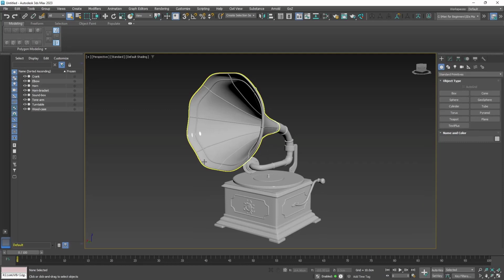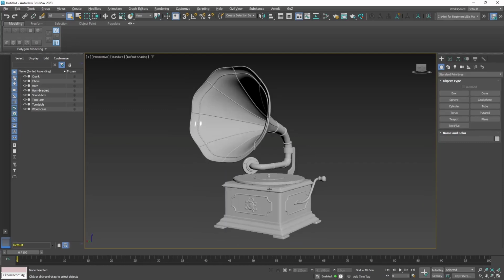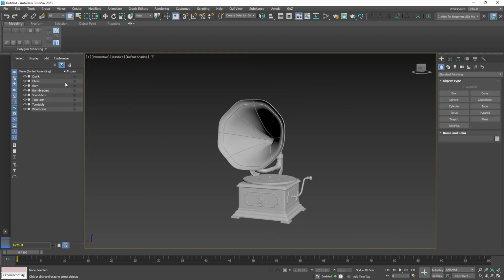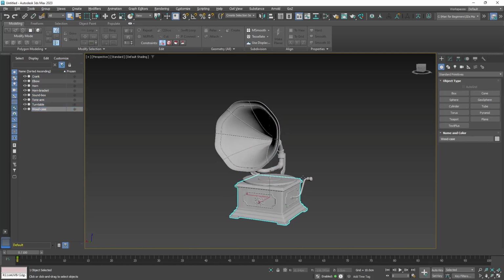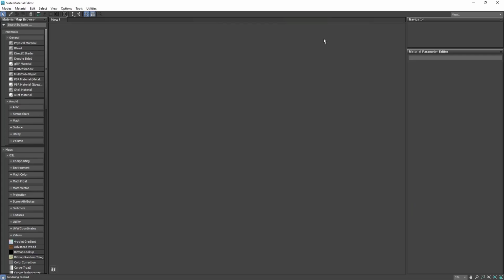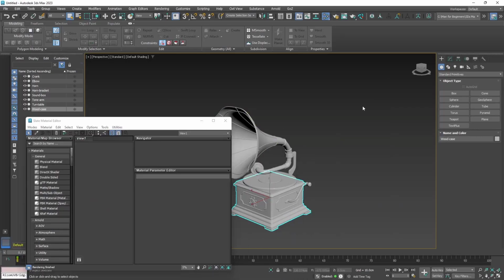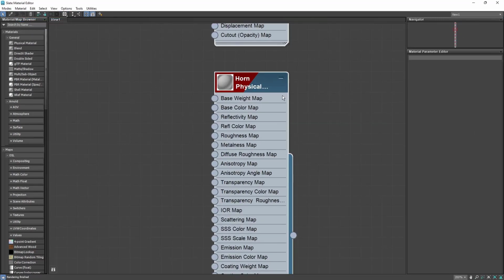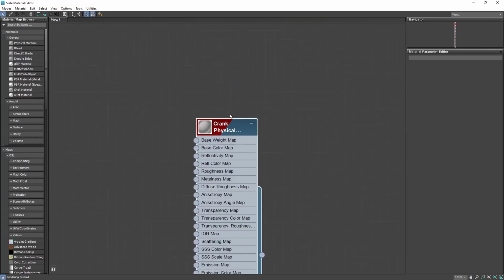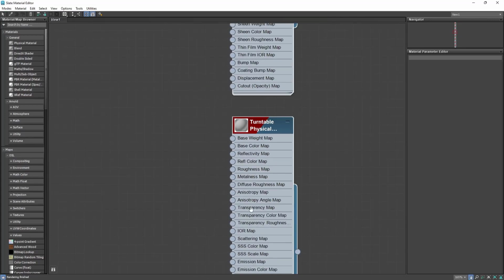Hey guys, and welcome to the second chapter of this course. In this chapter, we're going to make a texture for this asset. And as you can see, it has some layers to it. I added material to the different layers and different parts. And the materials should look something like this. Material, get from selected, and each material has a different name corresponding to a different part of the model.